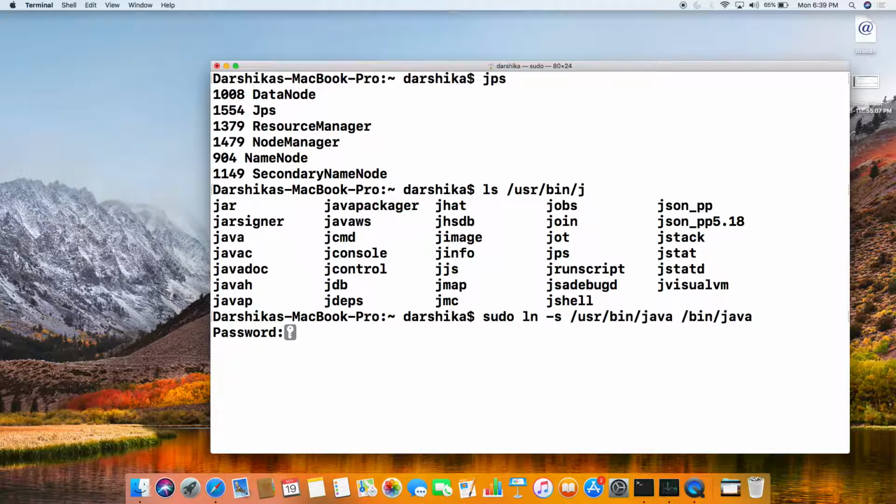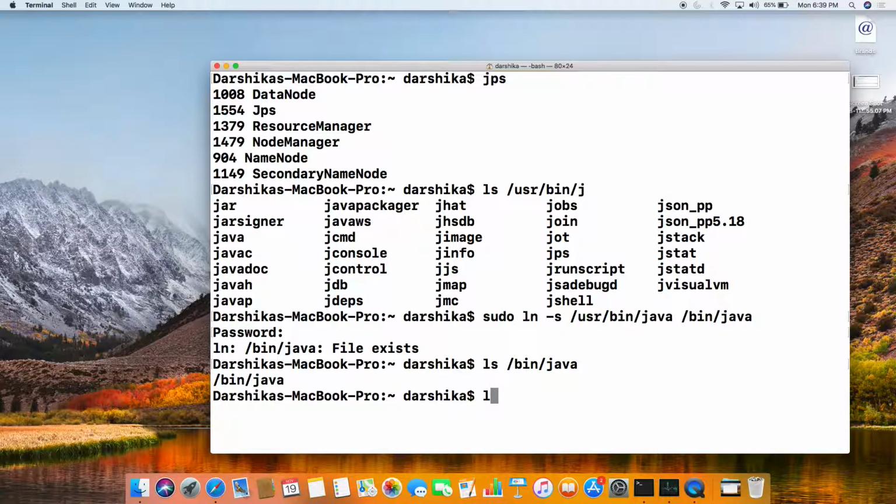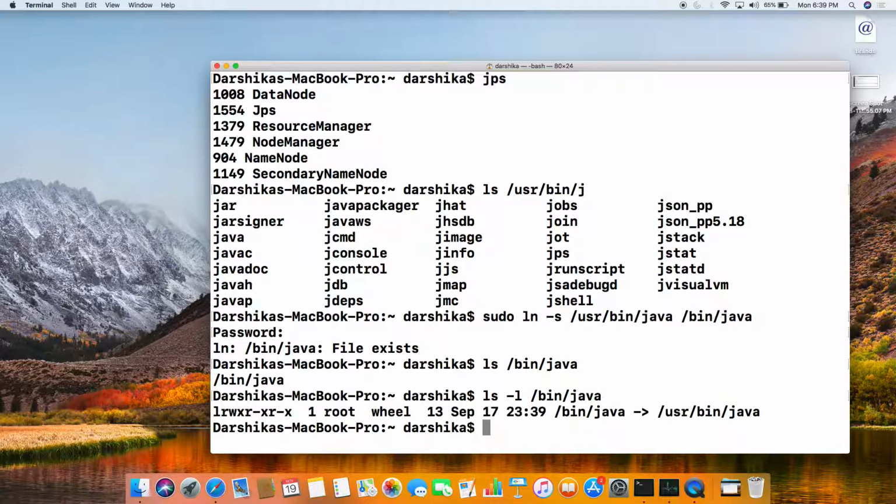So that now you create a soft link which is pointing to the directory. Yeah, it is already existing. I think she has already done it. Okay, so let us do ls /bin/java and let us check whether it is pointing to it. ls -l /bin/java. It must point to, see, it is already existing. So everything is good now.